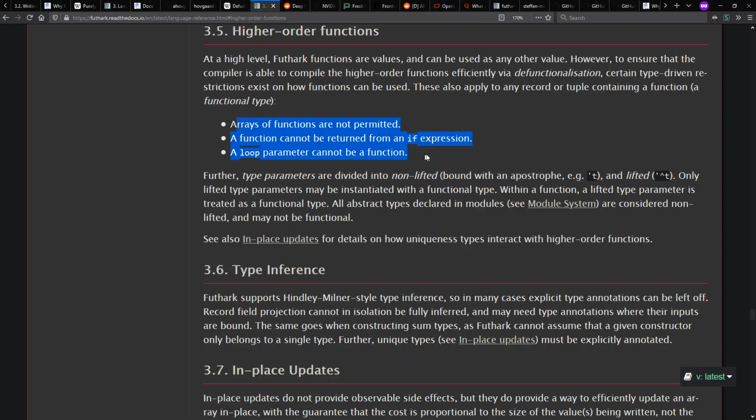I think we solved that pretty well by restricting where you can put first-class functions, like you can't put them in arrays, you can't return them from if expressions. And that means that the defunctionalization transformation can generate code that is completely free of extra branches.